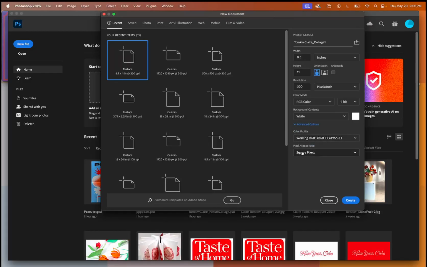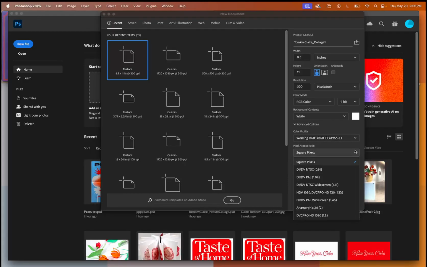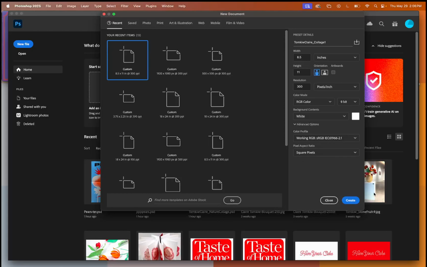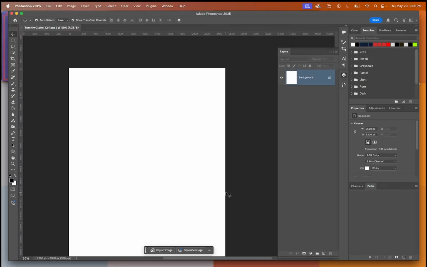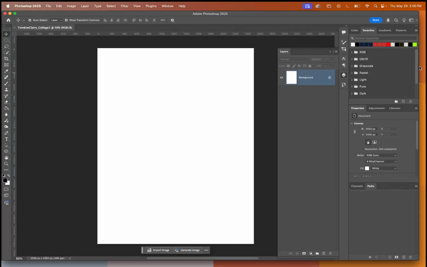Advanced options here, you have color profiles. We don't need to worry about that. If you were printing things, you would, but you would also be informed of what your color profile would be, so don't worry about that. And then your pixel aspect ratio, I've never needed to change this a day in my life. So we are going to stick with square pixels, and then from there, you are just going to hit create. And then you have your file. I'm going to make this window as big as I possibly can for this.